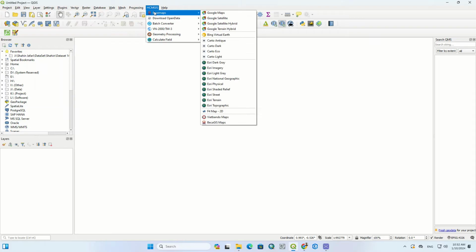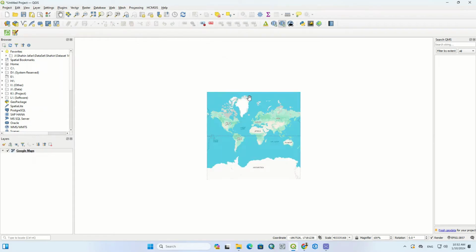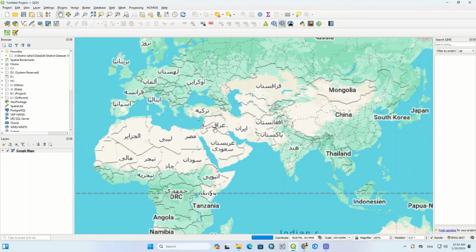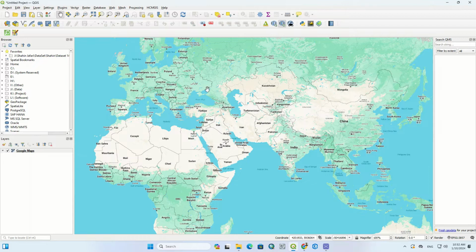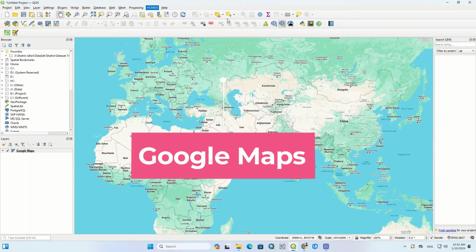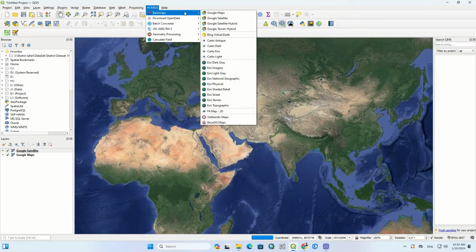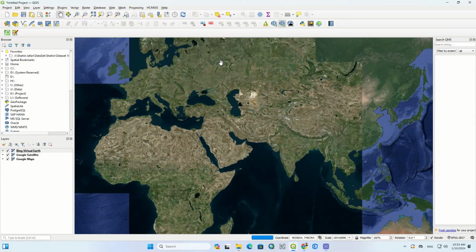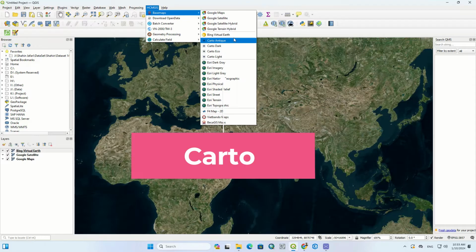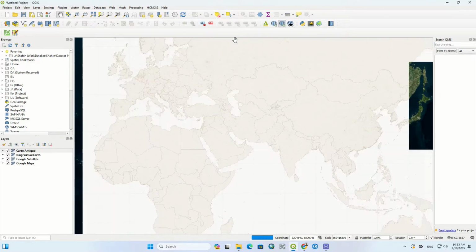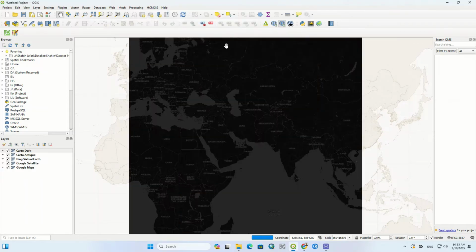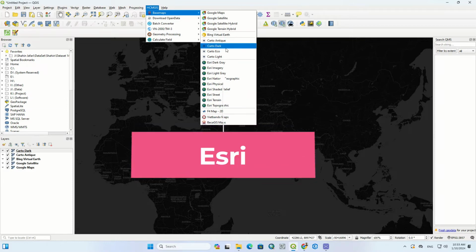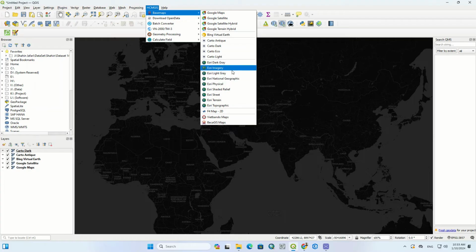The first one is basemaps. Here are the most important basemaps of the world, categorized. Google Maps can be displayed. And all basemaps related to Google can be displayed. Bing images can be displayed as well. Carto layers can also be displayed. You can display all basemaps related to ESRI. Here we select a few as examples.